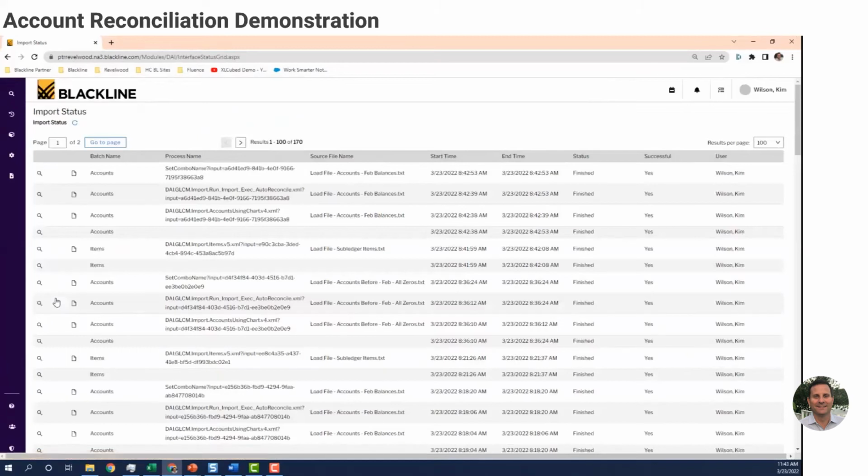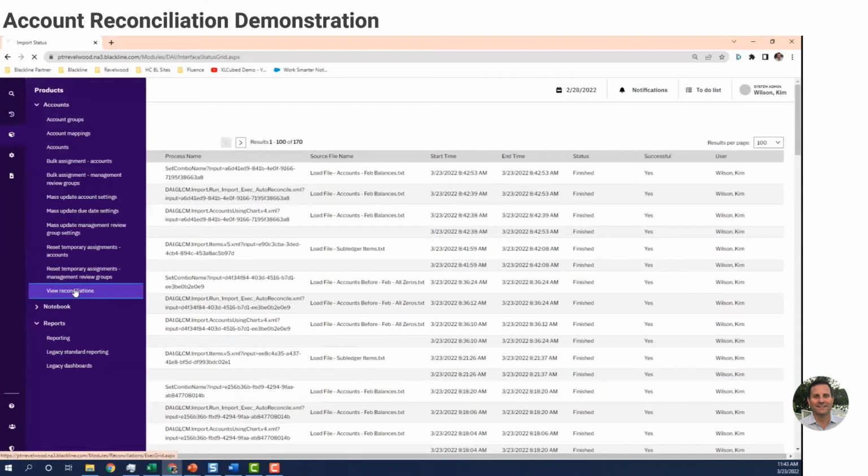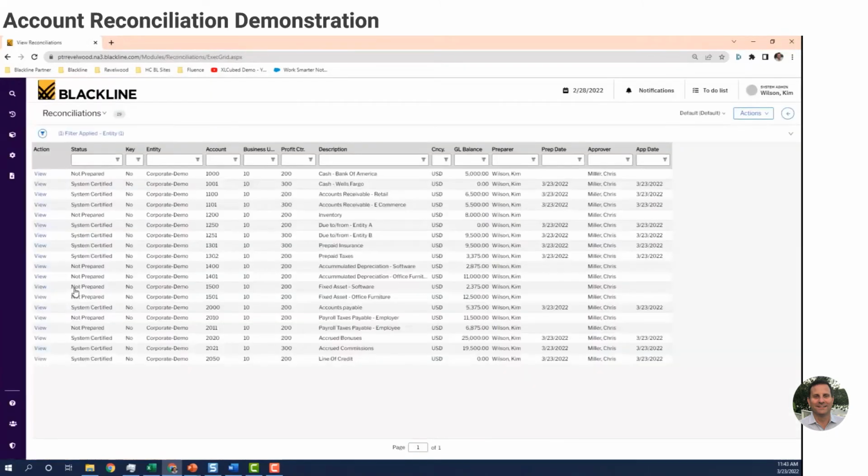Okay, everything was imported and looks good. Let's go back to the reconciliation screen. Notice how all the GL balances for each reconciliation are updated. Now, compare this to how you may be doing it today. You could be running a balance sheet report, and for each account rec, you have a spreadsheet, and you're keying in the GL balances into every single spreadsheet. With Blackline, you don't have to do that manual work anymore.